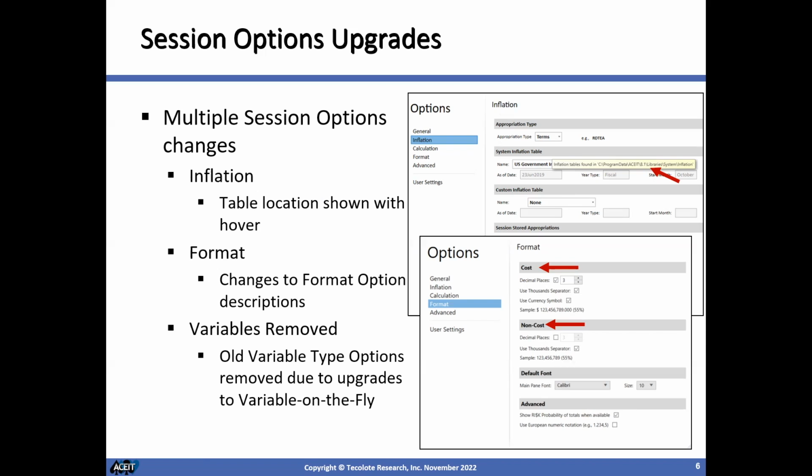In addition to the inflation update, we've modified a little bit on the options format page. It's really about streamlining the way that we're messaging how you can add or use the thousand separator or the currency symbol. We've just modified the labeling that's associated with these formats.